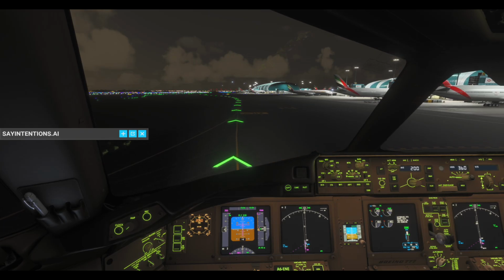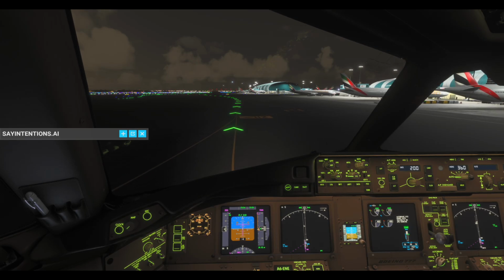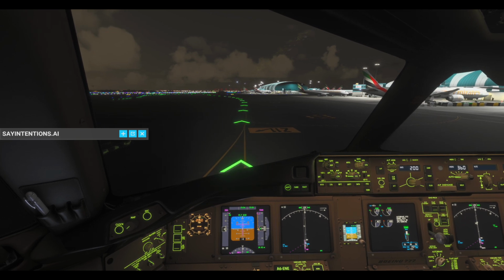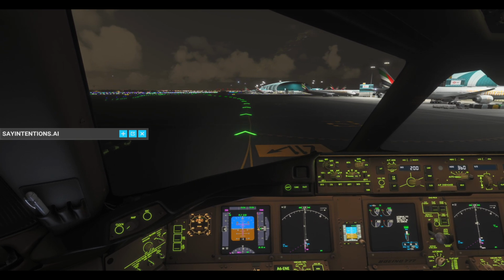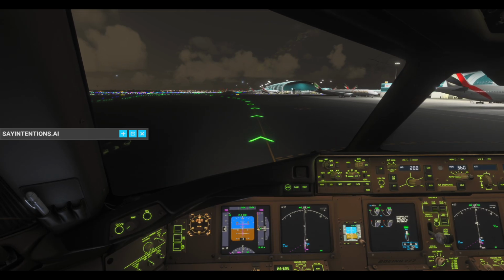Although it feels a little bit longer just because of the traffic, Dubai airport is a little bit congested for sure. I've flown a couple of times over there. I would say three to four times, and yes, it's a pretty busy airport.